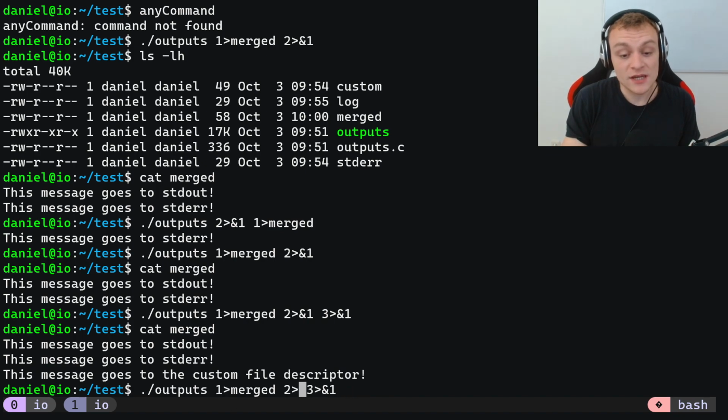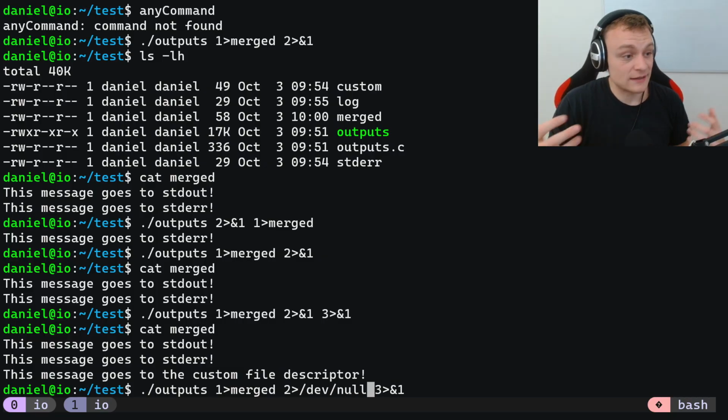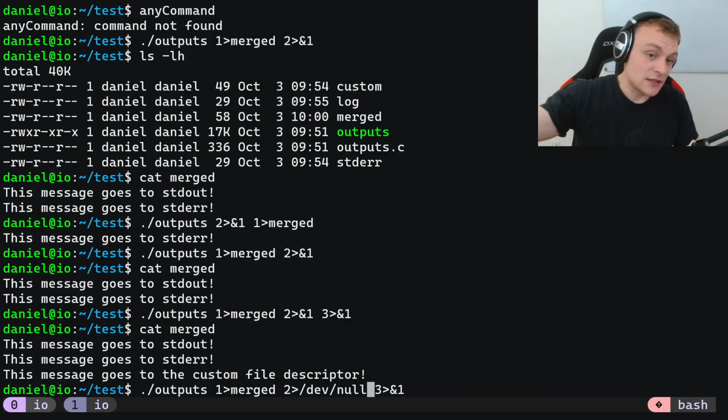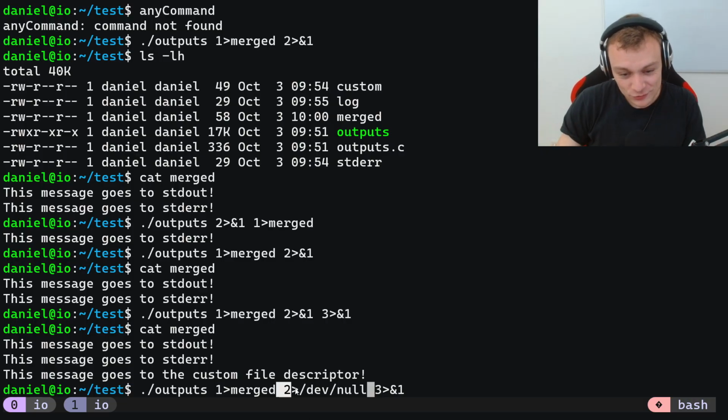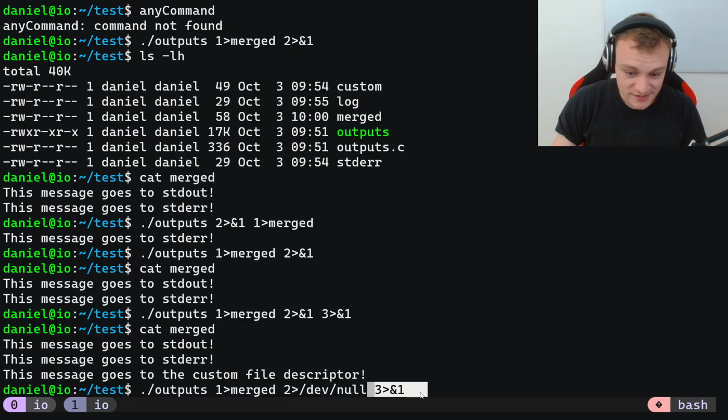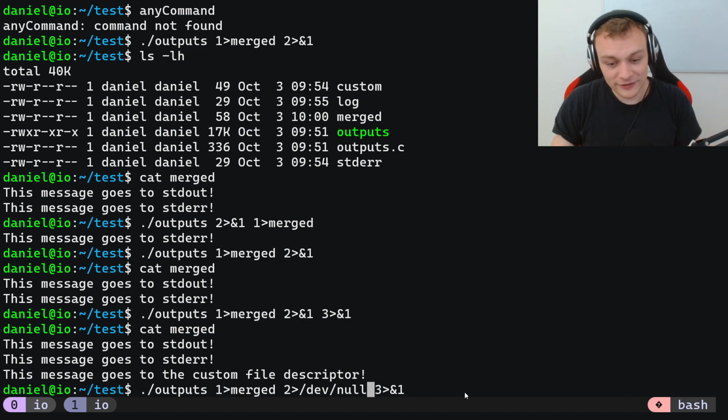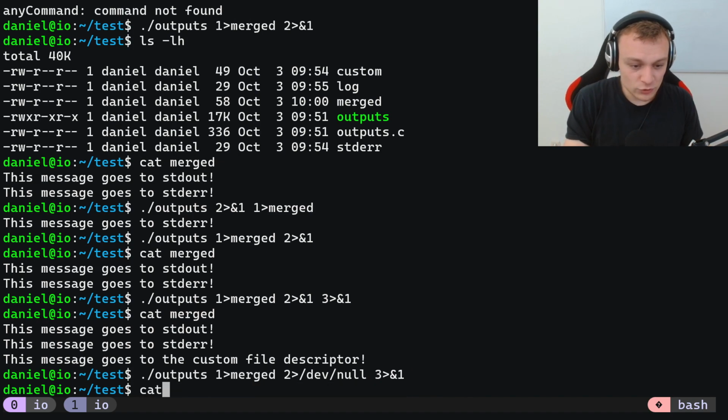you want to suppress error messages, for example, by redirecting them to dev null, which is a file descriptor that just swallows your load of data. And so 2 is redirected into dev null, so it goes nowhere, and 3 is going into the same as 1, so into merged, and this would merge into one file the standard output and the custom file descriptor output. Let's check if this worked.